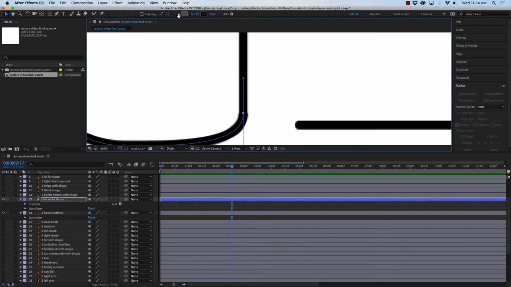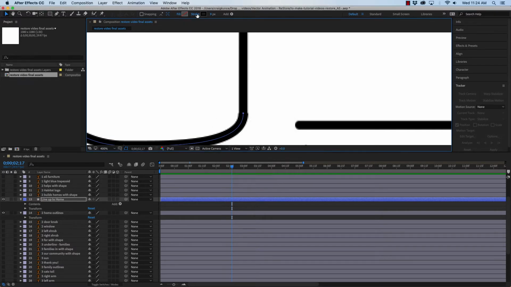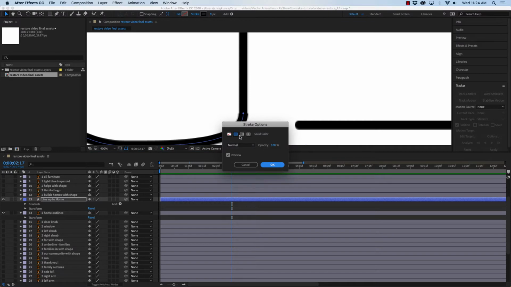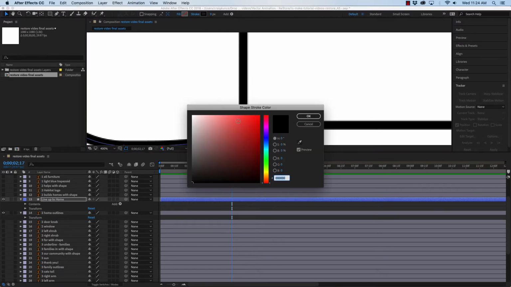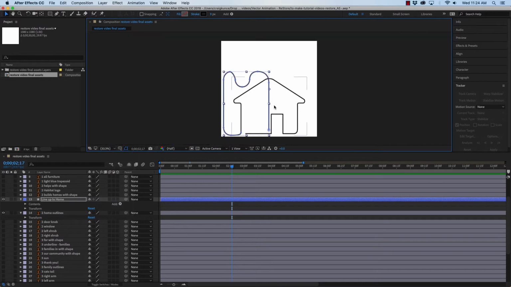Now I have this set right here. If I click fill, I can click none for the fill. Then if I click on stroke, I can choose whatever color I want. I just chose black. I know that my Illustrator file had a 9-point line around the house, so I'm going to use that as well. Now I have this line, and I can tweak this if I want, and make sure that everything looks nice and even. Don't worry too much about that right now.